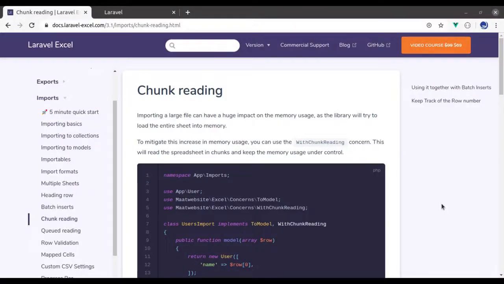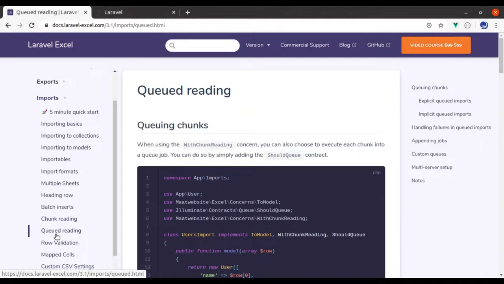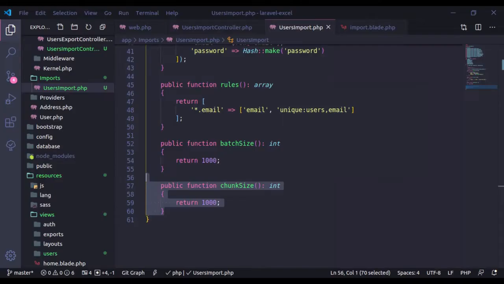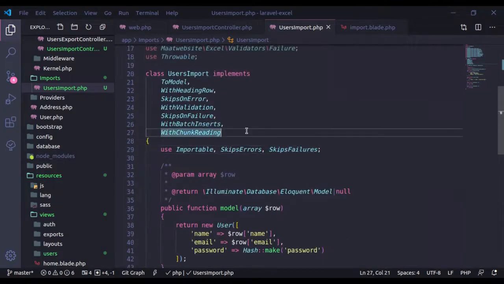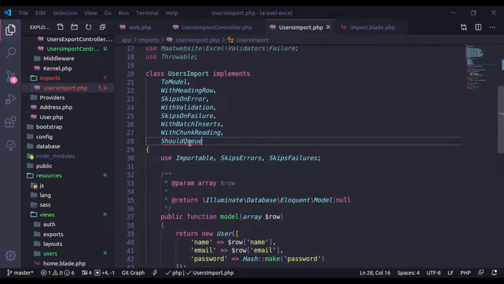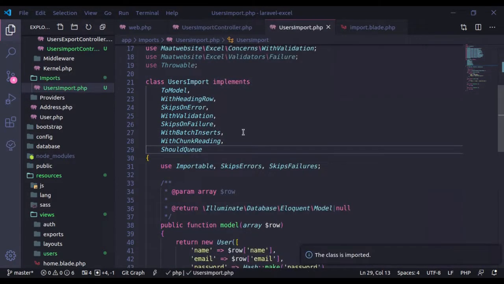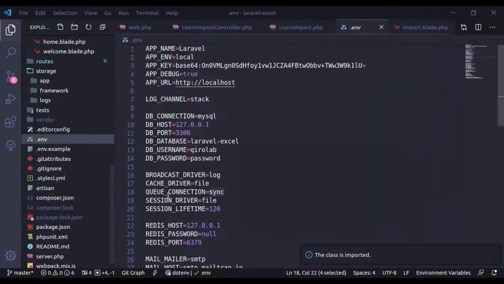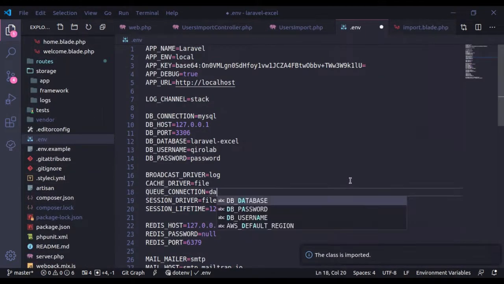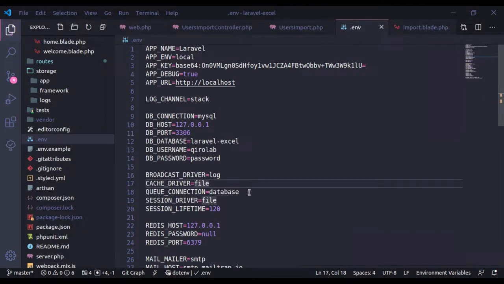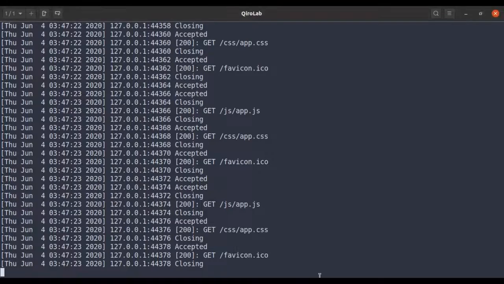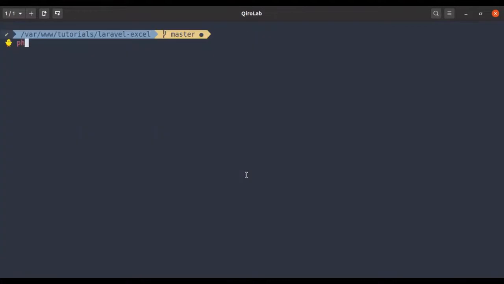And of course we will not see the difference because our file size is very small. A very large file takes a very long time to import, so it is better we queue the import. So next we will see this queued reading. We can simply queue this import using this ShouldQueue interface. So let's add this right here and import this class. Next in the .env file, here I'll set queue connection to database. Next we need to create the jobs migration for the queue. So in the terminal, php artisan queue:table.